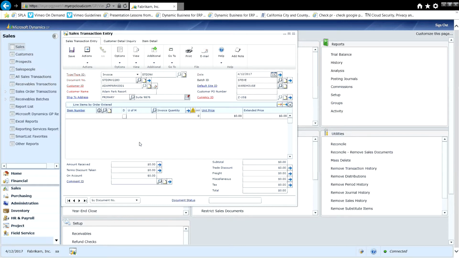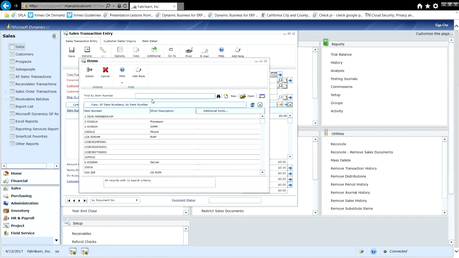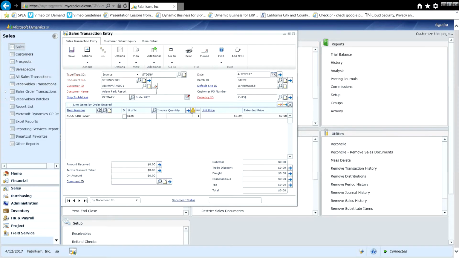If I click on the magnifying glass, I can see my entire item list. And if I want to search, it's easy to do. Type in a little bit about the item I'm looking for. And it brings up this item here. Let's select that. And I'm going to pick the item quantity here. This is going to be automatically priced by the inventory system. And let's add another item.